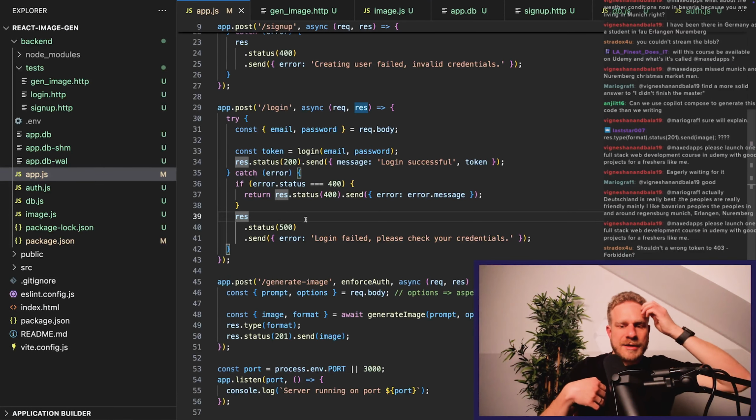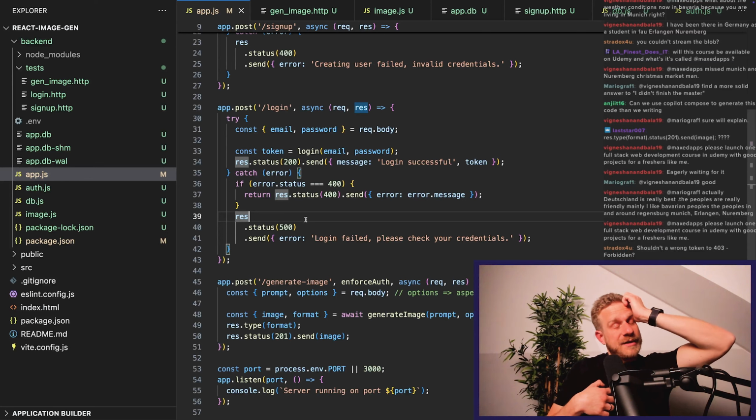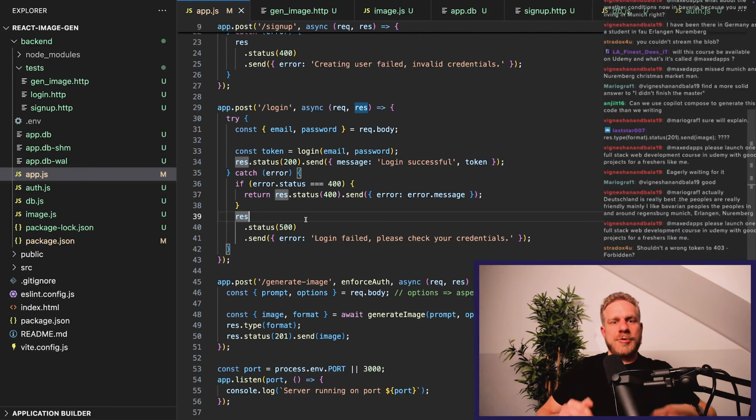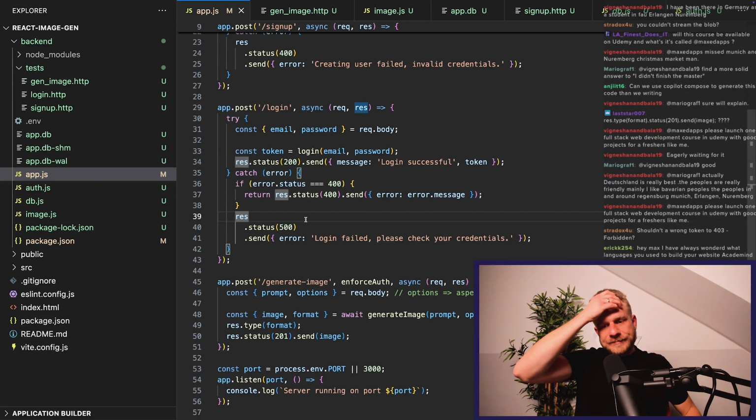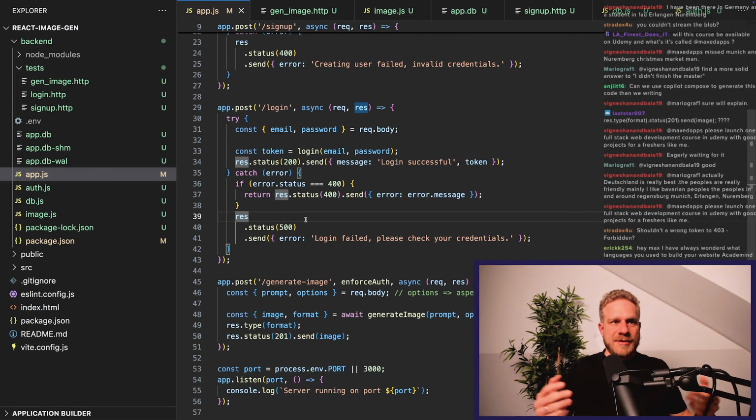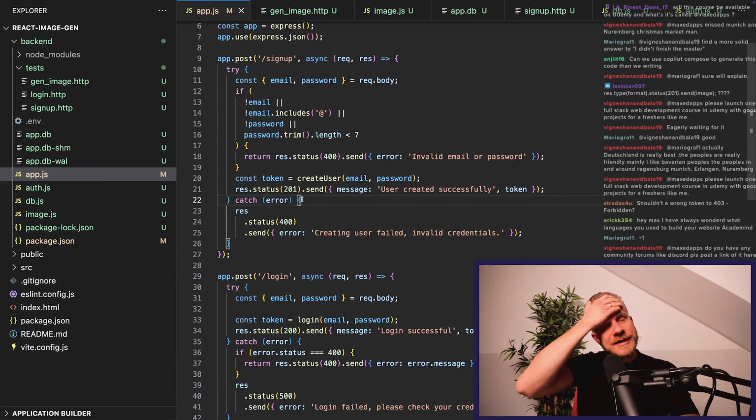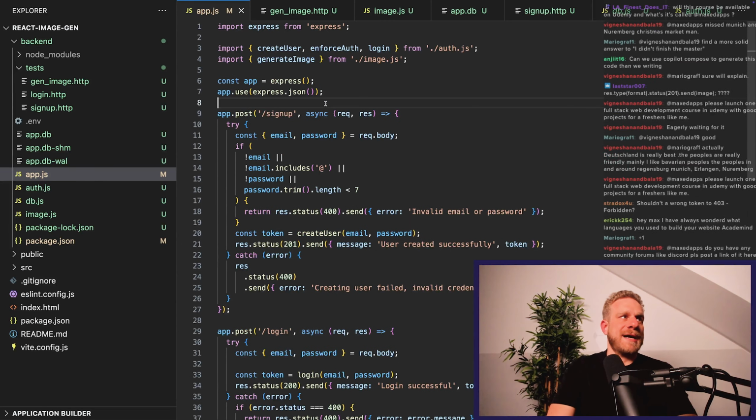Shouldn't a wrong token be 403 forbidden? That is a good point. That would be better, actually, if you differentiate between no token and a wrong token, because that's not the same thing. A wrong token means you have a token, but you are not authorized because it's invalid. Here, I'll just keep it as is, because we got a whole front end to build, and yeah, that will also take some time. But as mentioned, you could refine this backend. Definitely. Absolutely.